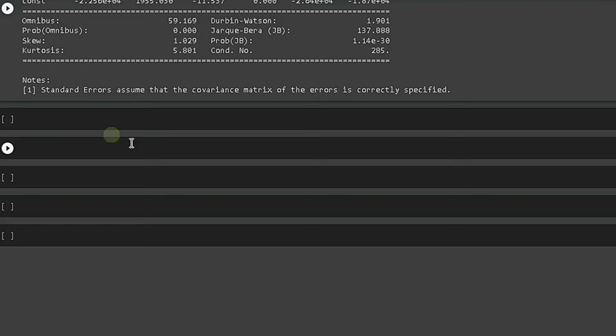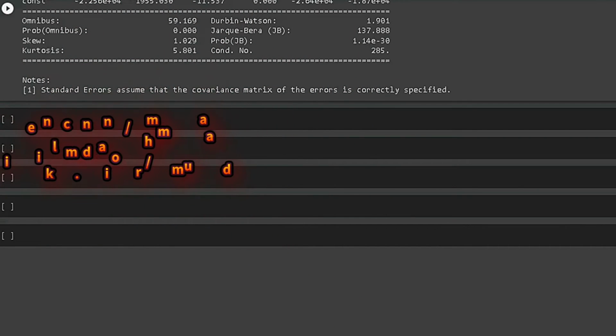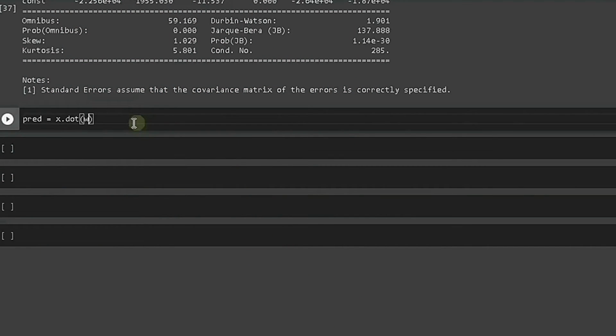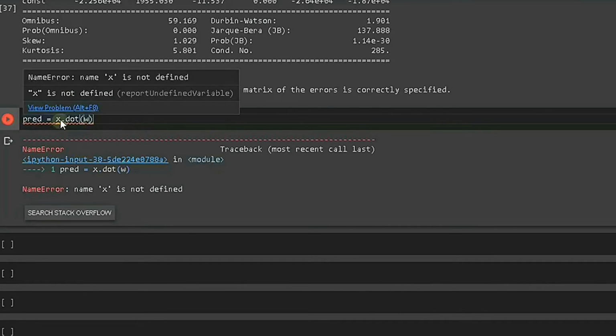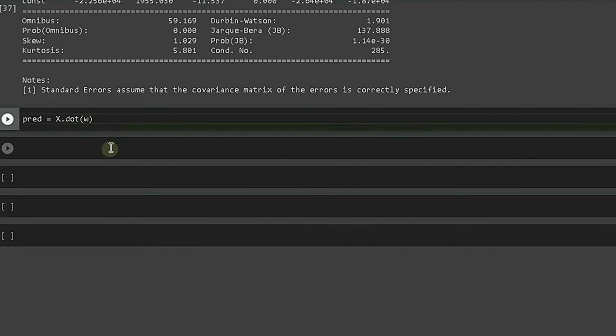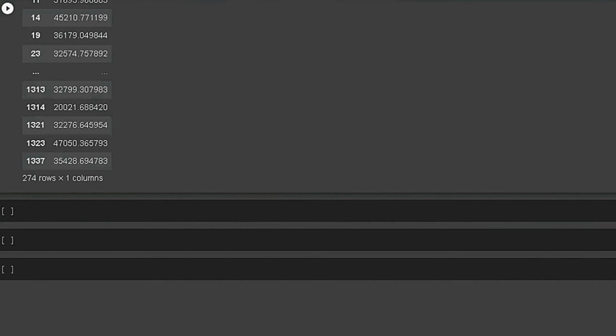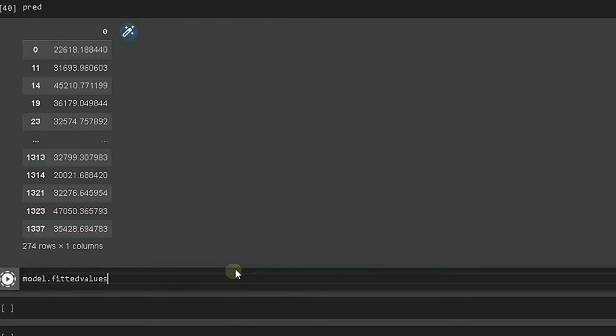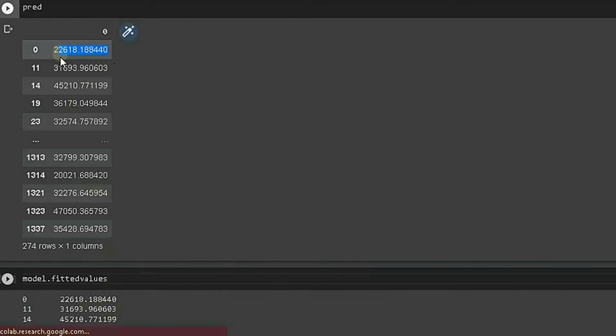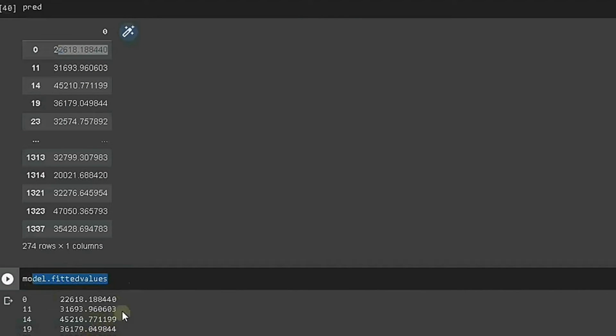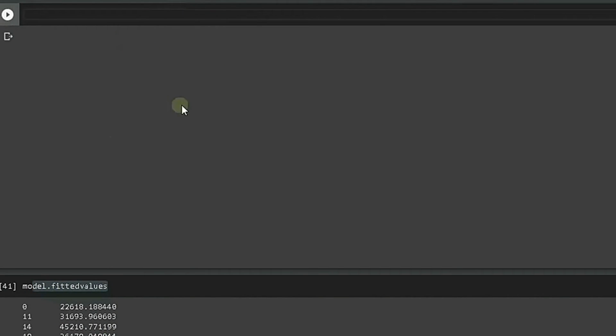But before we actually do this, let's make predictions. We said that prediction is a matter of weights multiplied by a feature vector. So to calculate the prediction for our model manually, we have our weight vector, and we can simply use the dot product. So let's, for example, say pred equals X dot weight. And let's look at prediction. And let's compare our predictions to the one generated by our model. So model.fittedvalues is exactly the same result. So we now understand that prediction is a matter of the feature values multiplied by the weights vector.